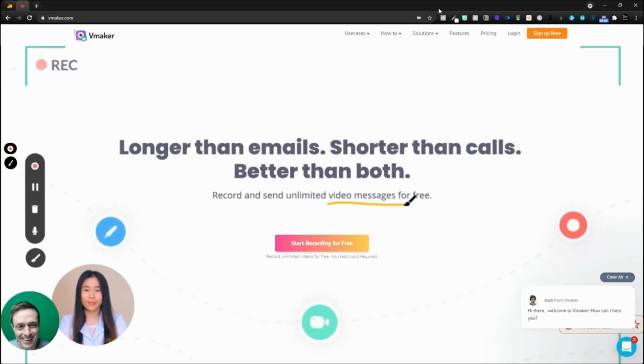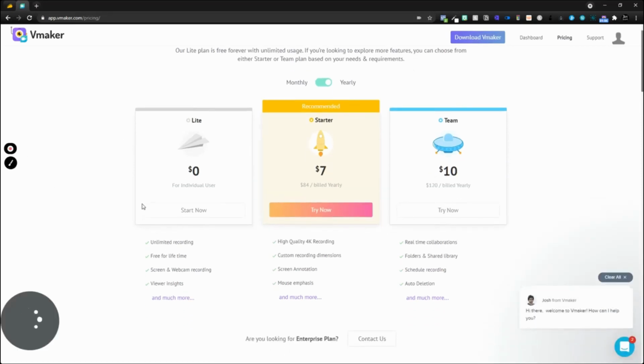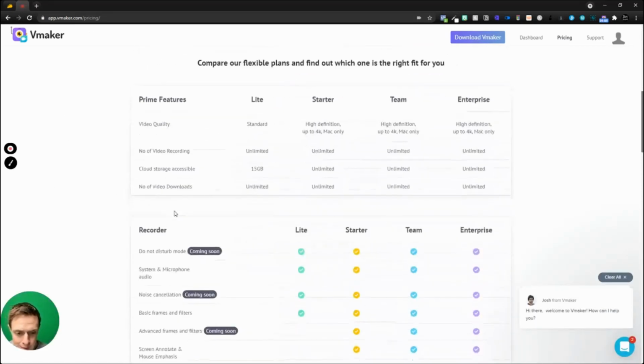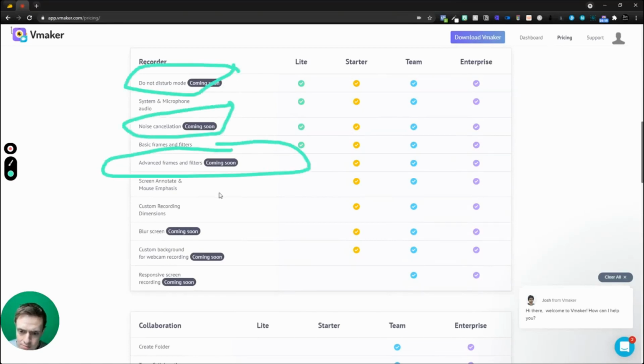So let's get started. Up here in the pricing, I want to bring your attention to something because there is a little bit disingenuous marketing on the Appsumo page, in my opinion. Of course, it's just my opinion. But here, let's do the screen annotation feature. Coming soon, coming soon, coming soon, coming soon. Look at all these coming soons, right?